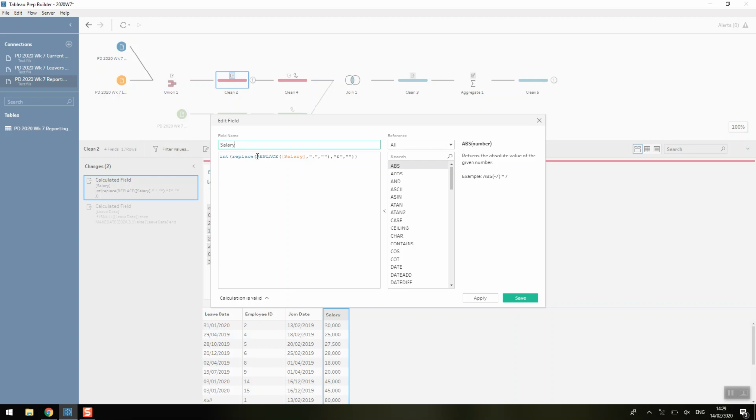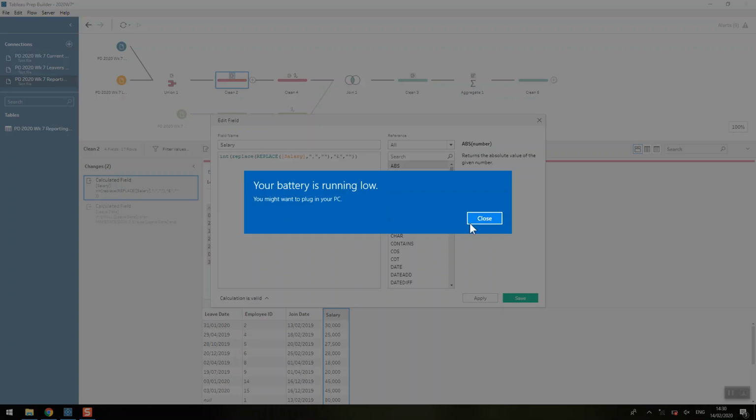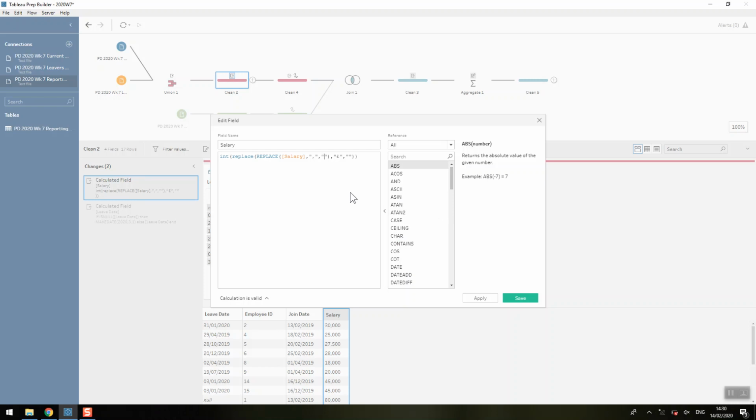We're reading this long calculation from the inside out because that's easier to understand what's going on, and that's the way that I write it as well. So first of all, for the salary field, we're replacing the commas with nothing, so that gets rid of the commas. The reason that I'm doing that is because sometimes Tableau Prep can get a bit confused when there are commas that it's trying to translate into a number. In some countries they use commas to mean decimal points. Obviously in other countries they use full stops, so it's just easier to get rid of them entirely.